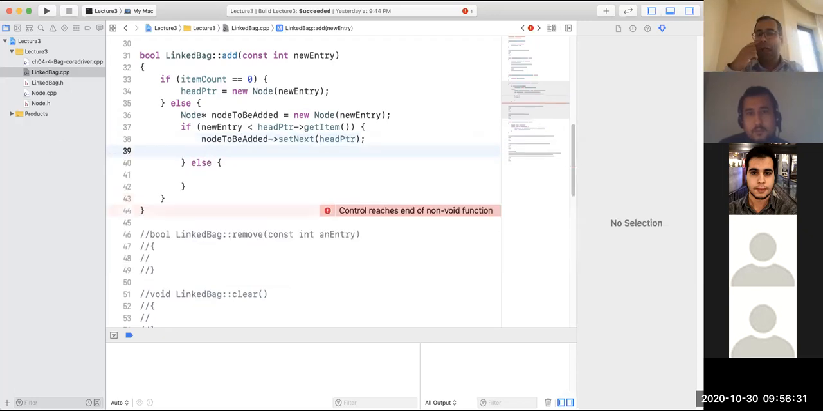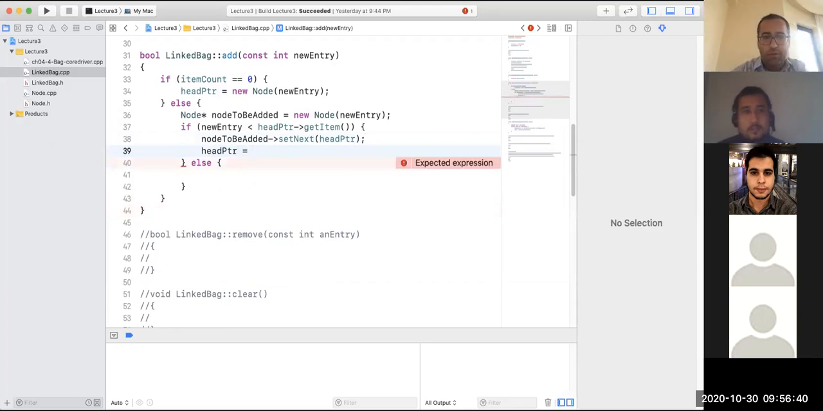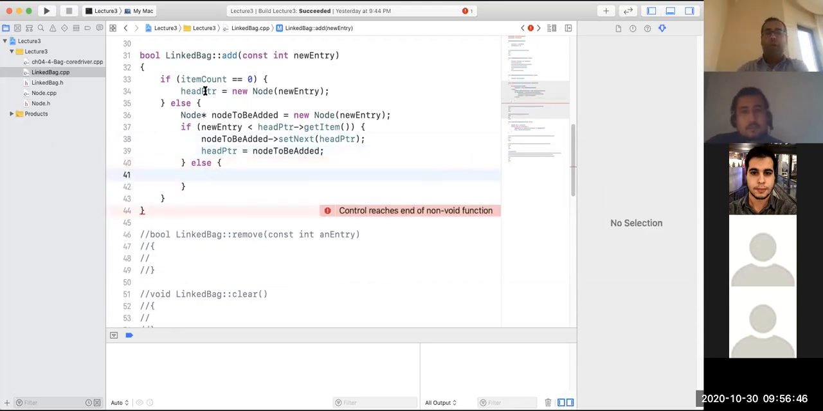Then we have to update the head pointer now. So what is it going to be? The new entry, the node to be added. Perfect, this is very nice. So now we did these two special cases. If the list is empty, we created the node as the head pointer. If it's not empty, we created that node and checked if it's going to be the first node. If it's the first node, we did the manipulation.